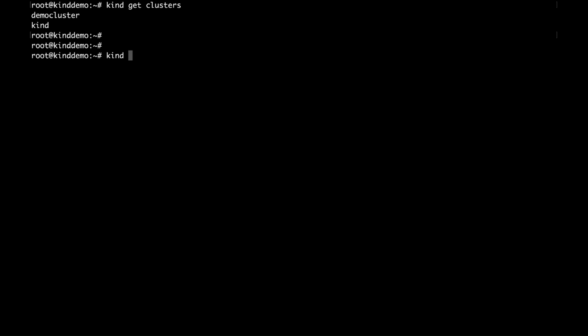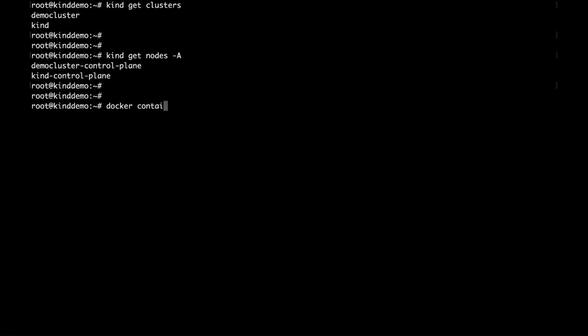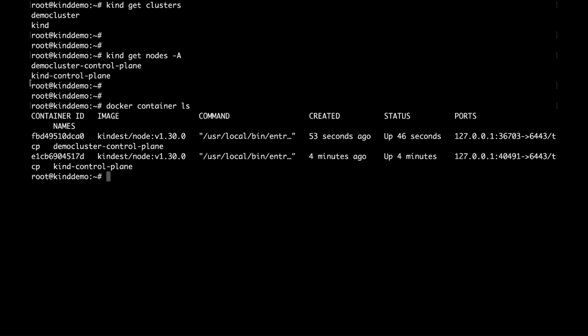If you want to see all nodes, you have to do kind get nodes -A. It will show you two nodes. Now when you do docker container ls, these two nodes are two different containers. See here, demo-cluster-control-plane and kind-control-plane. So these are two nodes which are running as containers.